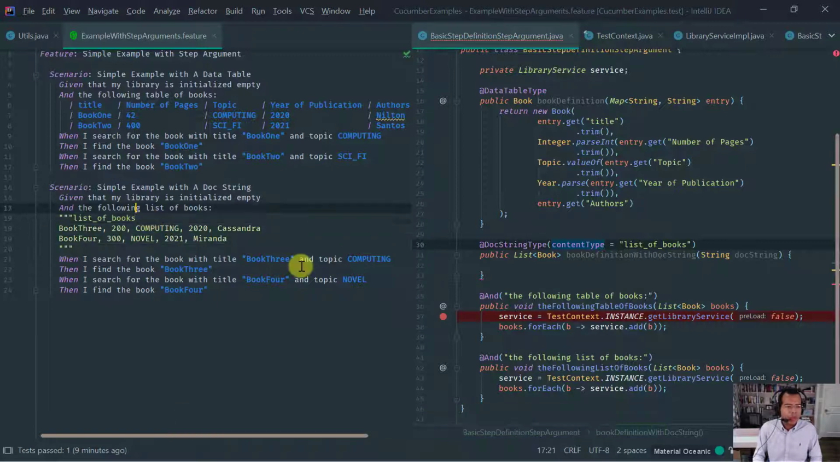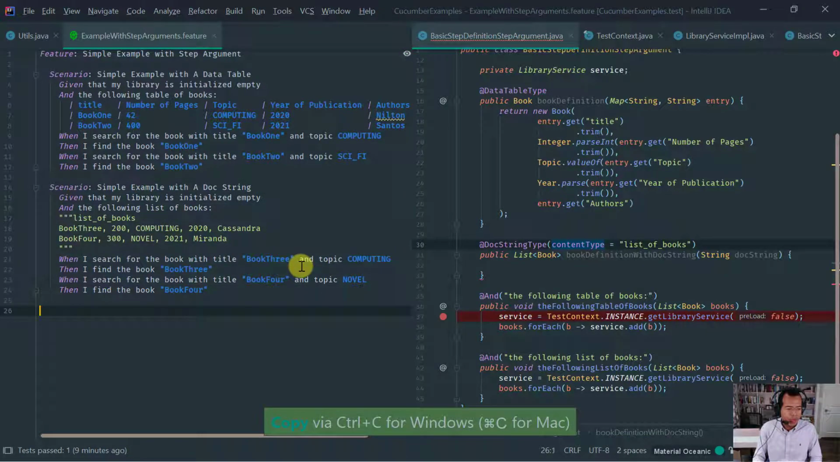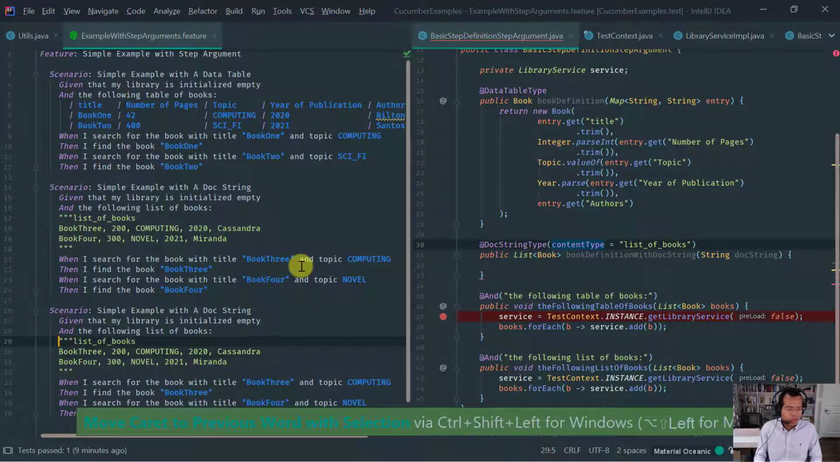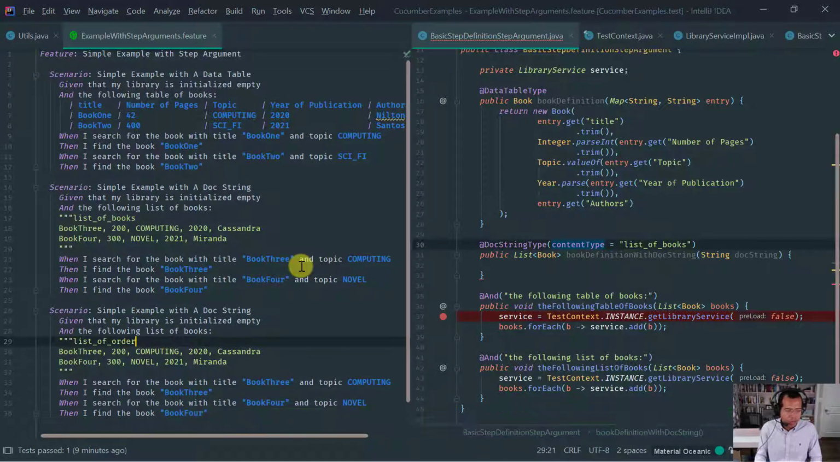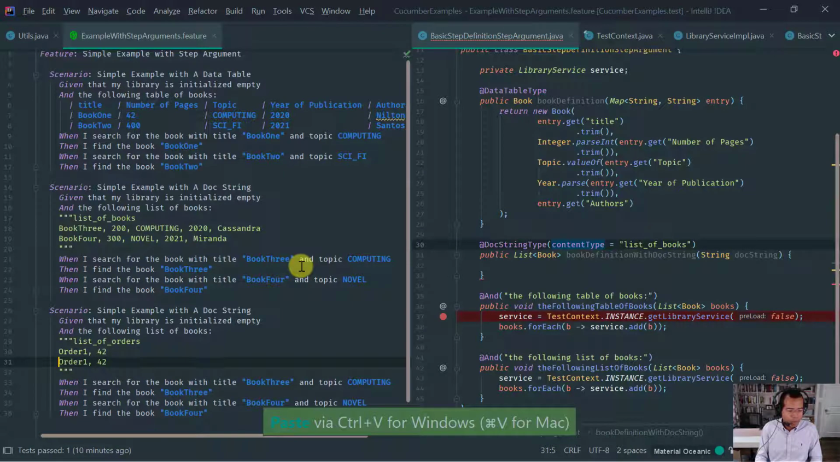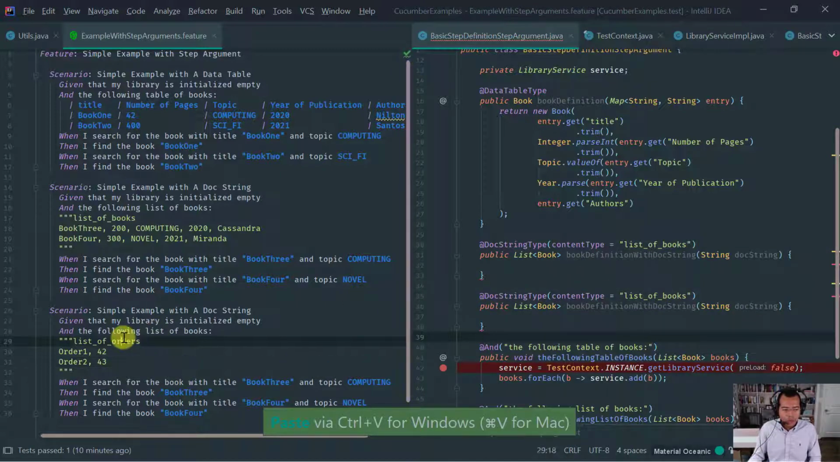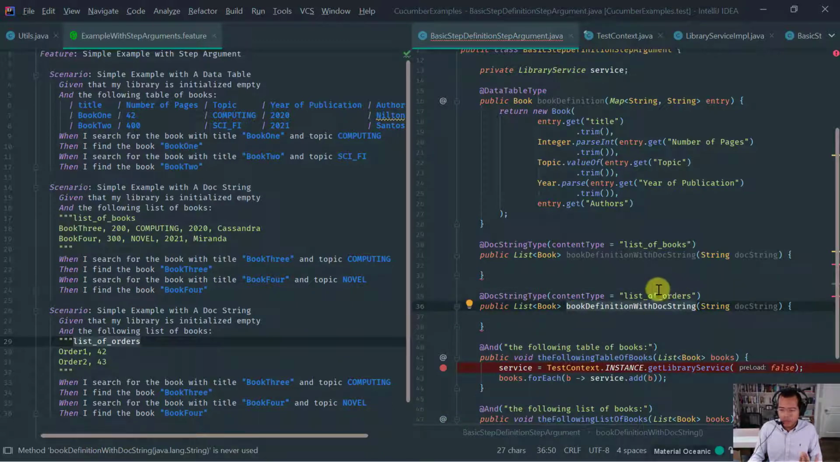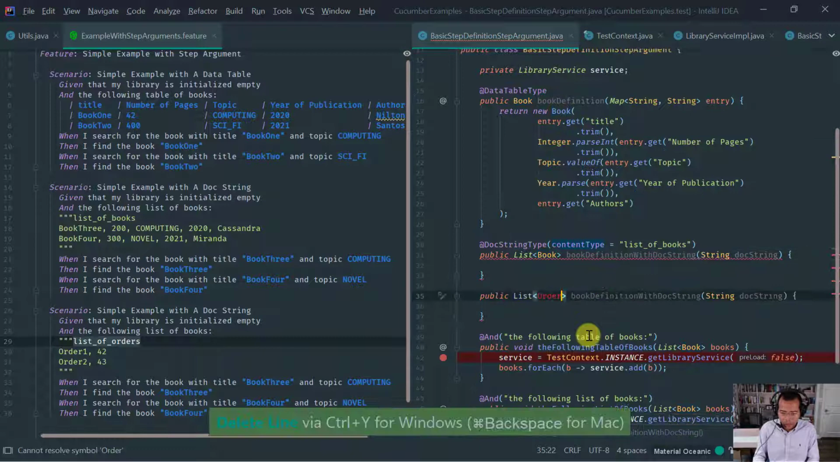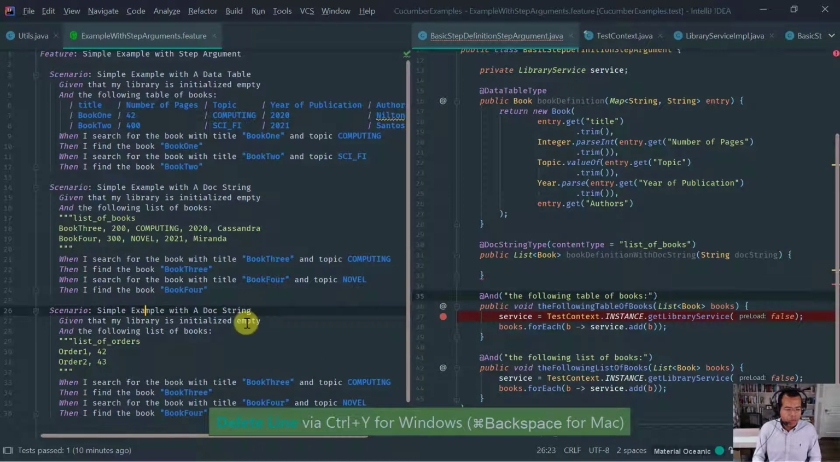So, for example, if you had another scenario that had something else, for example a list of orders, just for the heck of it, and you would have here order one, with ID 42 and so on, order two, for example. What you would do is define another doc string, again not necessarily in the same class, and you would tag this factory method with the content type matching that, and it would return you a list of orders if you had that in your domain object. So that's just to illustrate the point of using the content type.